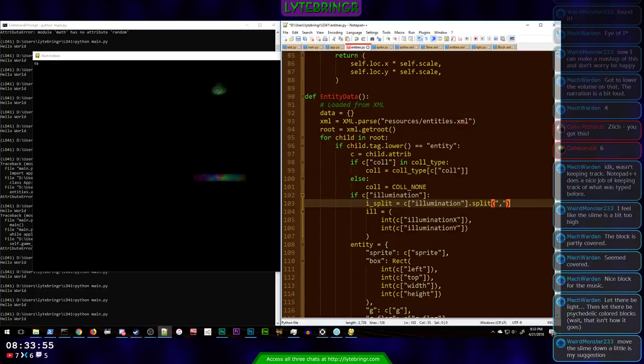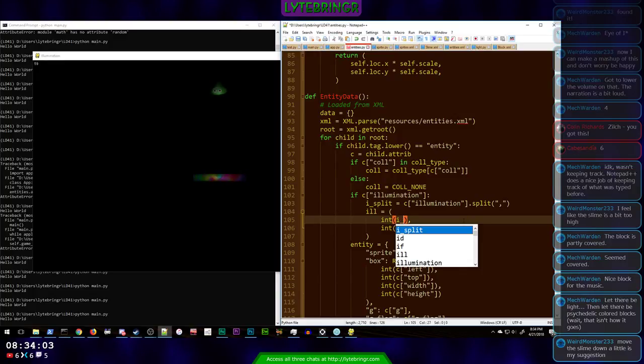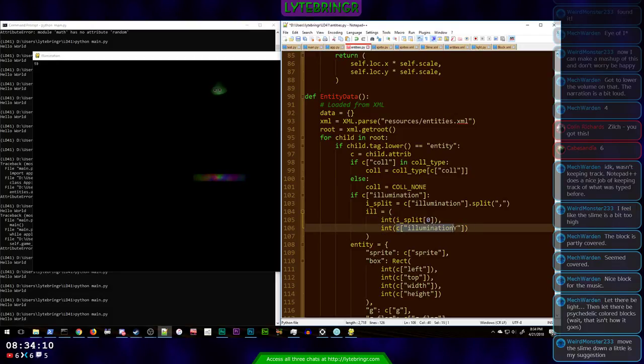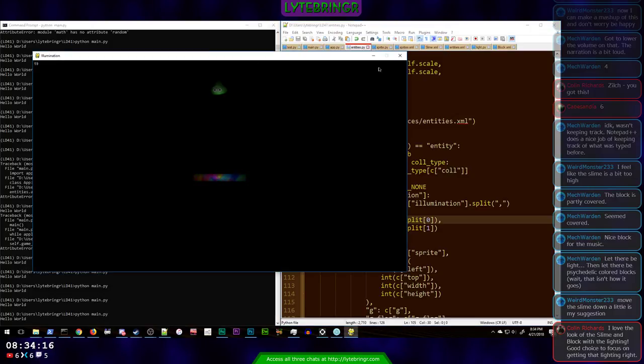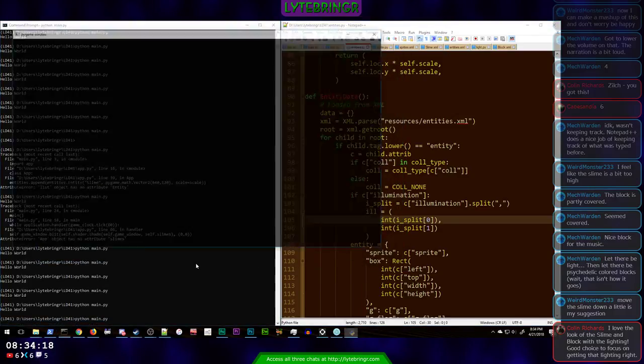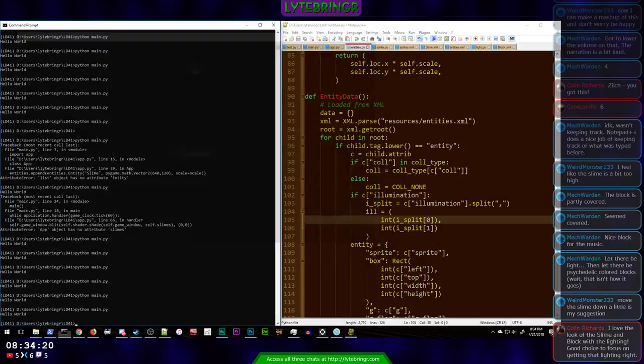Then let there be psychedelic colored blocks. Wait, that isn't how it goes. Maybe it is. Okay. And then we go for I split sub-0. And I split sub-1 and hope that it splits the way it should. Good. Didn't break it.